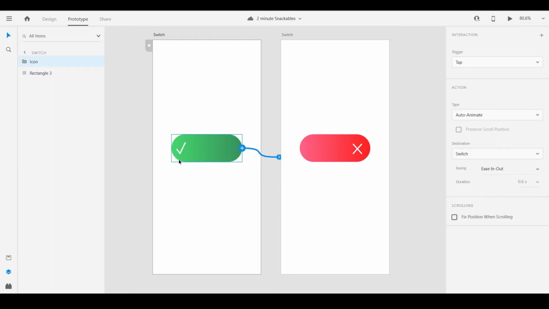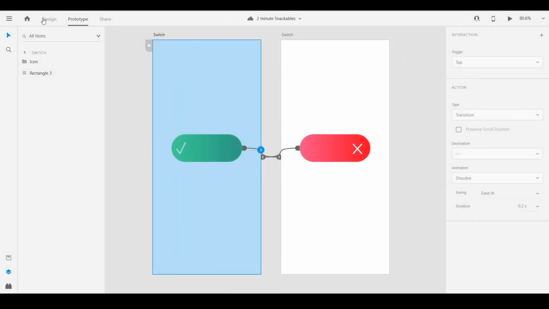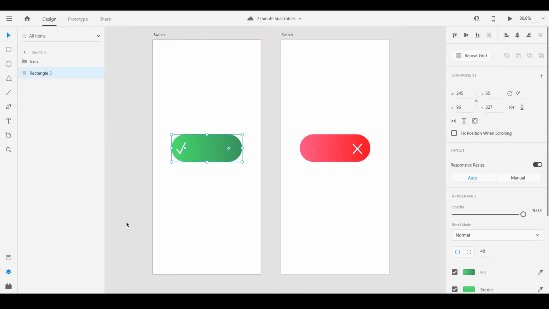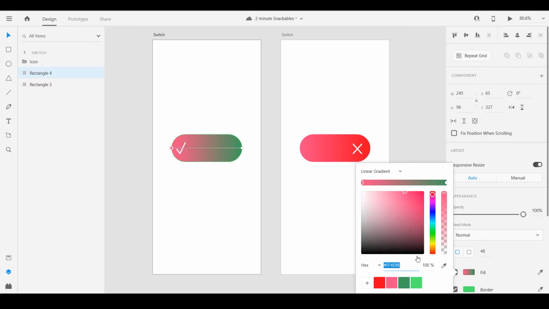So now that we've connected both of them, let's go ahead and demo this. So we click here. So the icon moves fine, but then you see that the background transition is a little abrupt. So let's go ahead and fix this. Now we head back to the design view, select the first artboard, select our button and duplicate it. And now we're going to change the fill color to the shade of red.